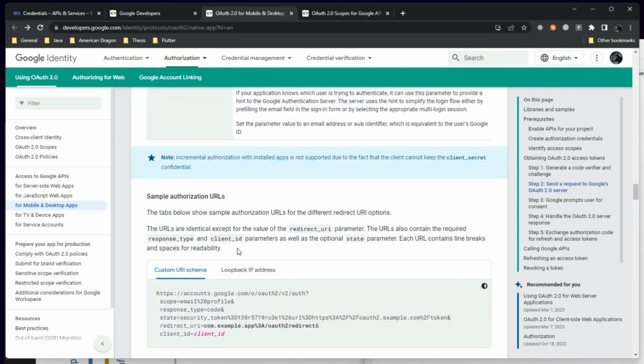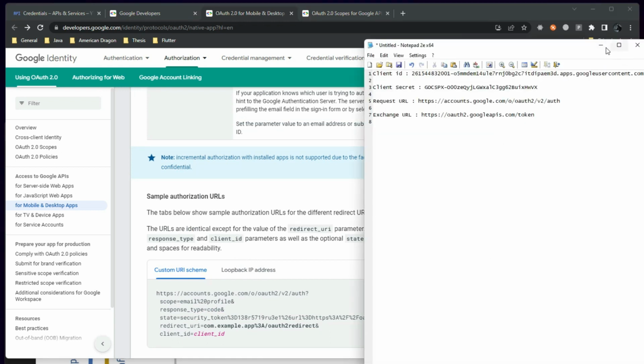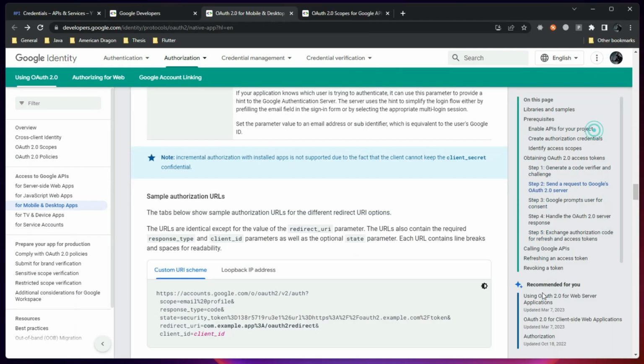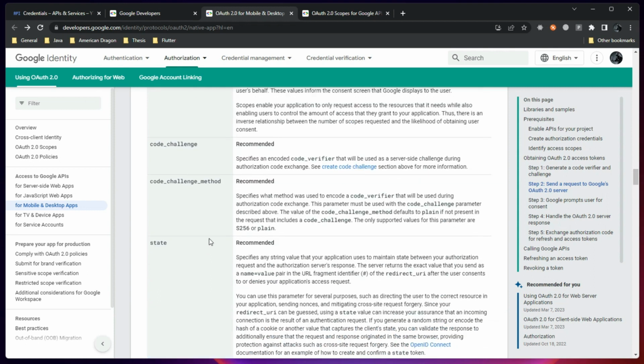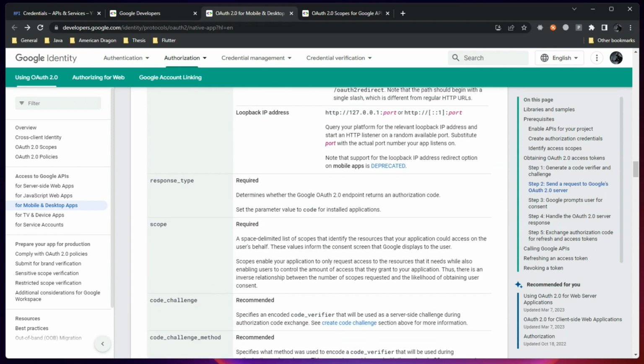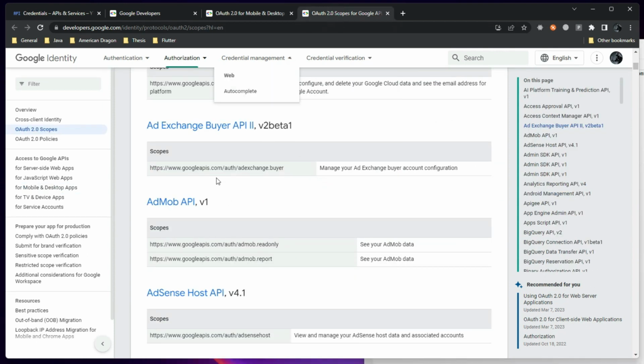So now that we have a little bit of an idea about how it works, I will stop here, and then I will open up a C# console application, and then we will first make these calls. Let's also copy the scopes here. That's why we opened it up.